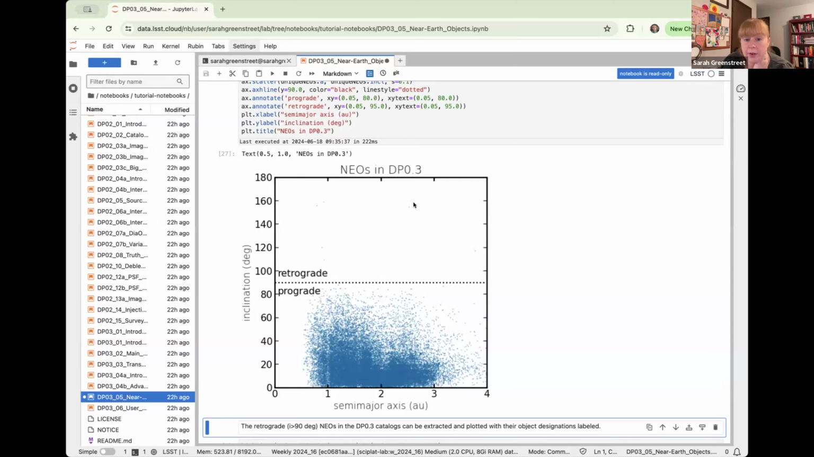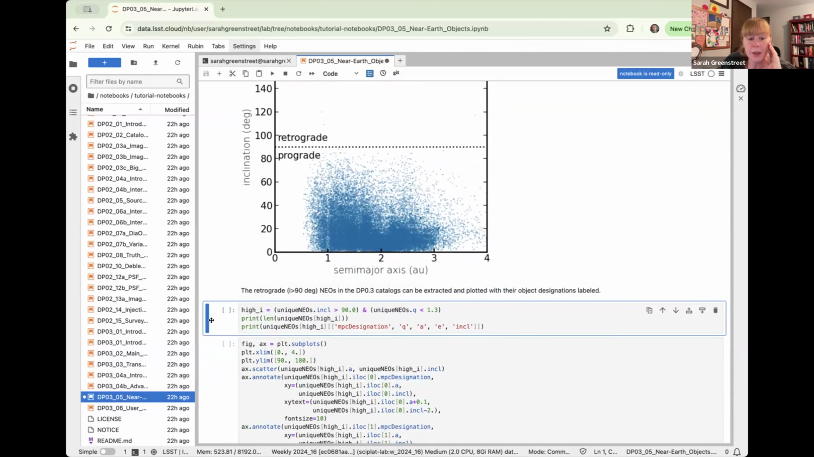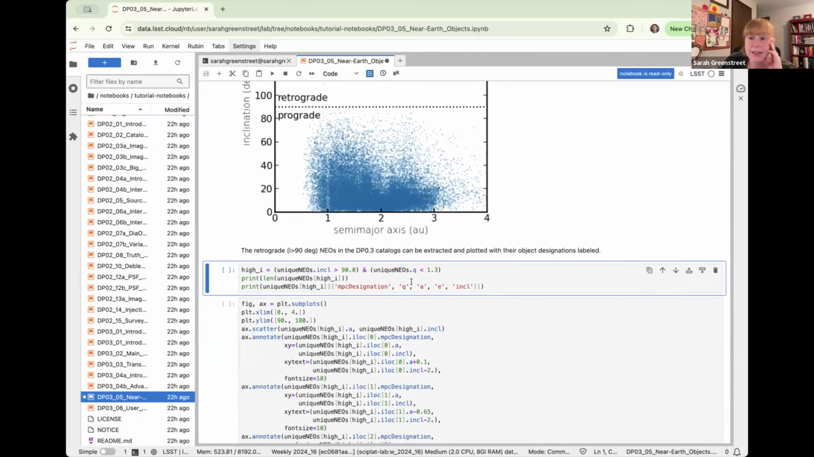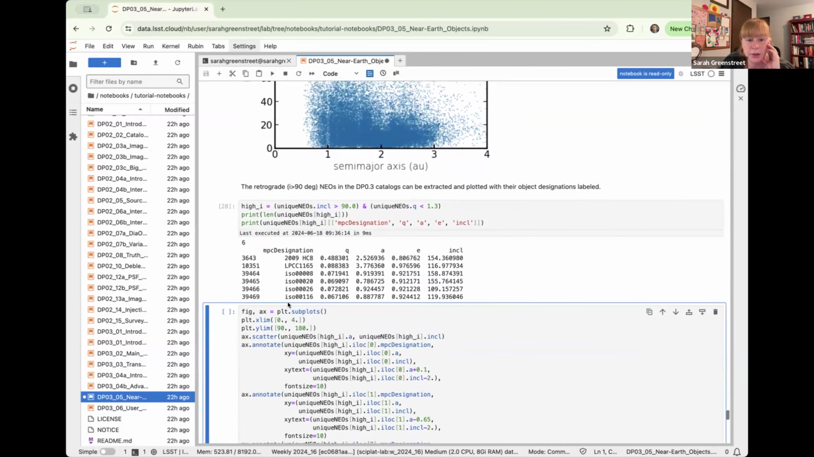And you'll see there's only a handful of objects up here. And since there's only a small number of points here, we can actually extract these specific objects from the unique NEOs data table that we have and look at their parameters and their Minor Planet Center designations, the names for these objects too. Here we see there are six of these objects.